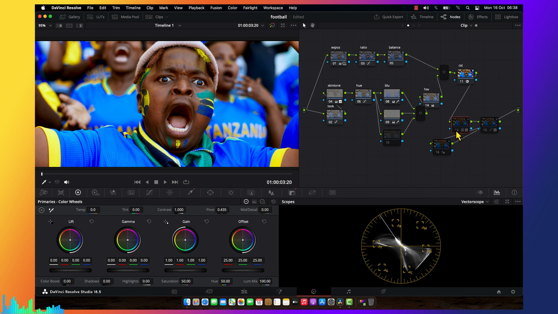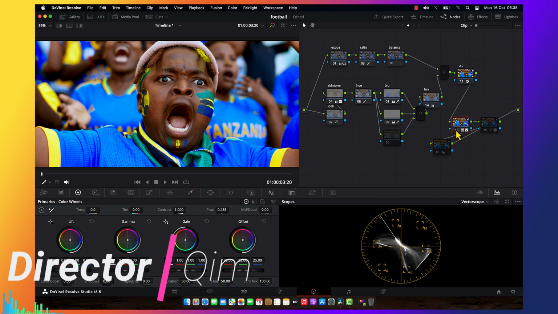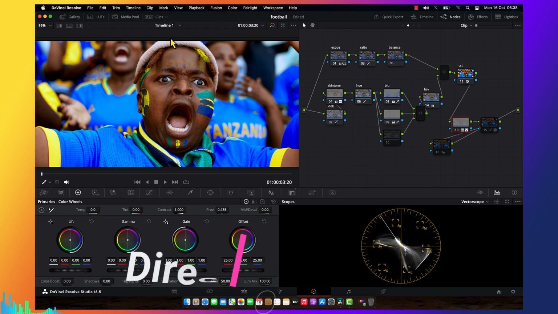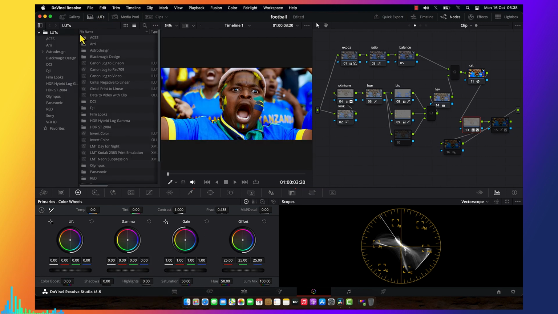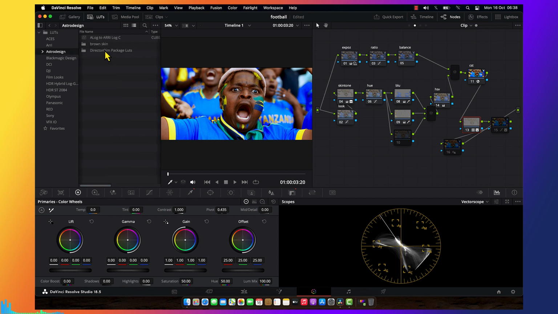And then I have another node which is outside of a color space. I want to make my skin tone stronger, and then I use this, I qualify the skin tone, and also I use my skin tone LUT, which is called the brown skin.